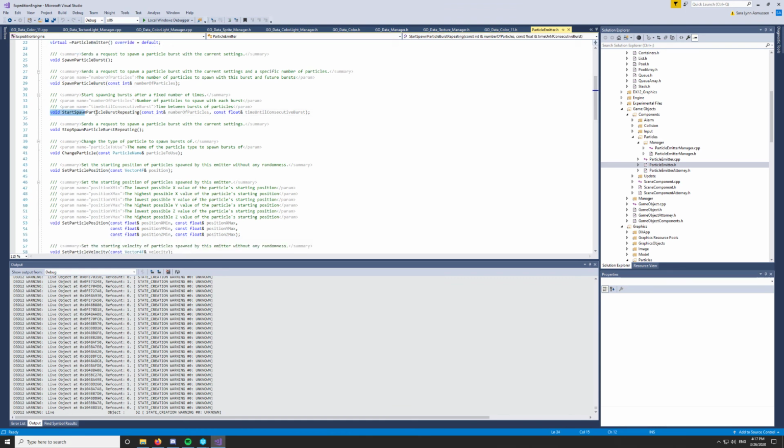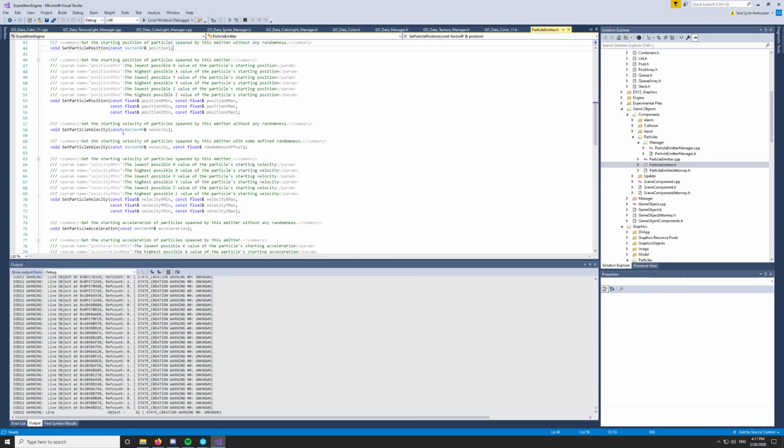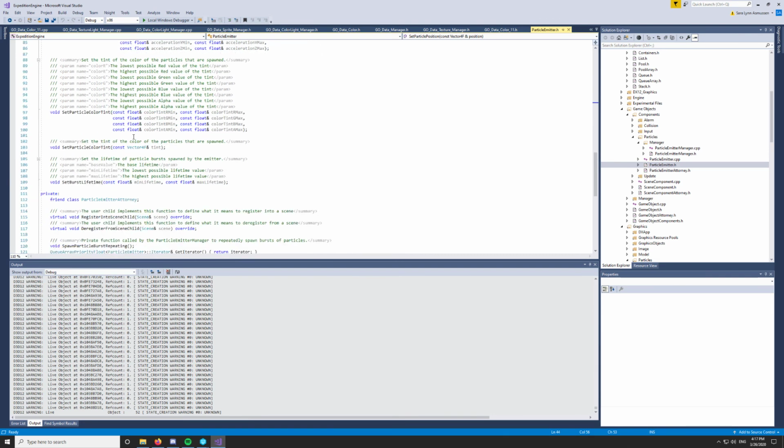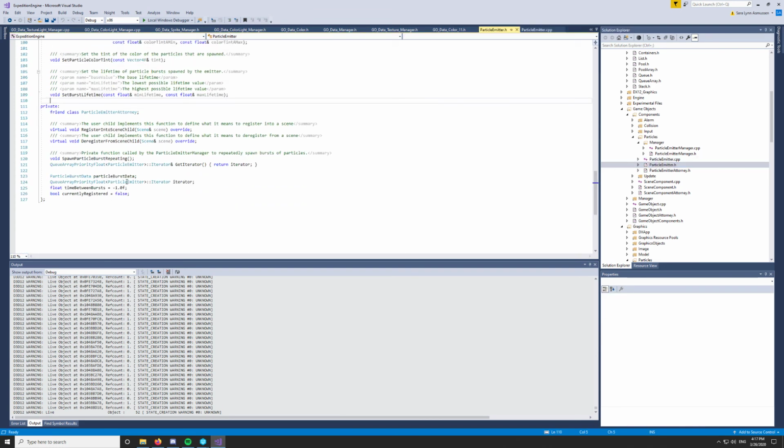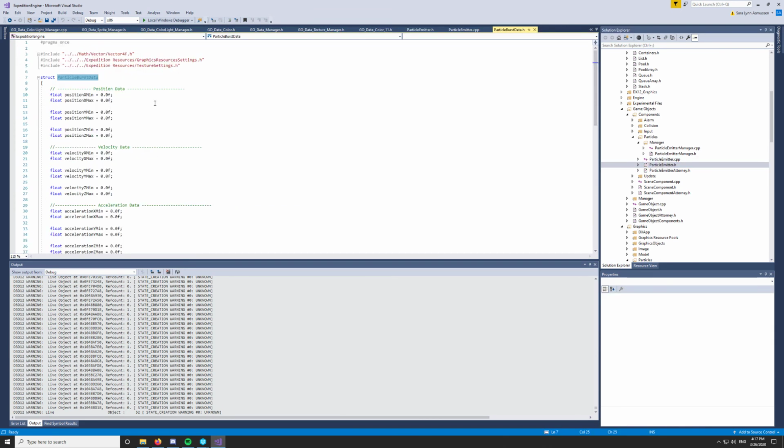You could say start spawning bursts repeating, stop spawning the burst repeating. Change what particle you're using. Set the particle position, velocity, acceleration, the tint, or the lifetime. What this actually does is set all that data into this particle burst data object.